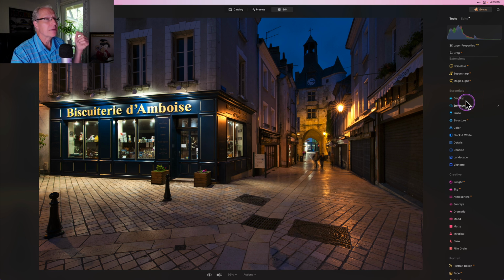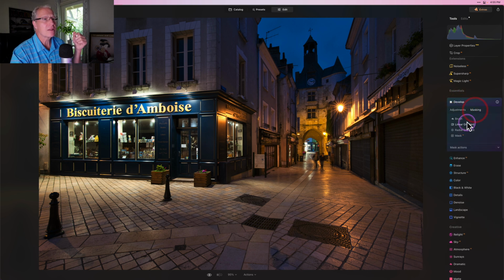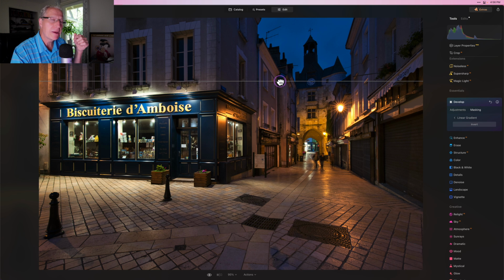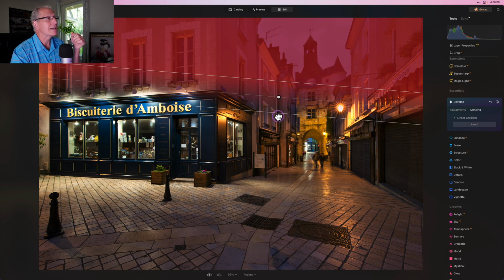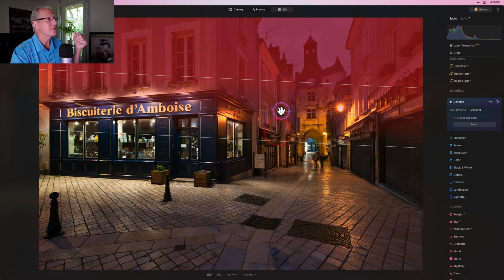I'm gonna close develop. I'm gonna open it again. I'm gonna get another mask, another linear gradient. This is the repetitive part. I'm gonna do this a few times because this kind of photo really calls for it, but I'm gonna do this in the top of the photo now.